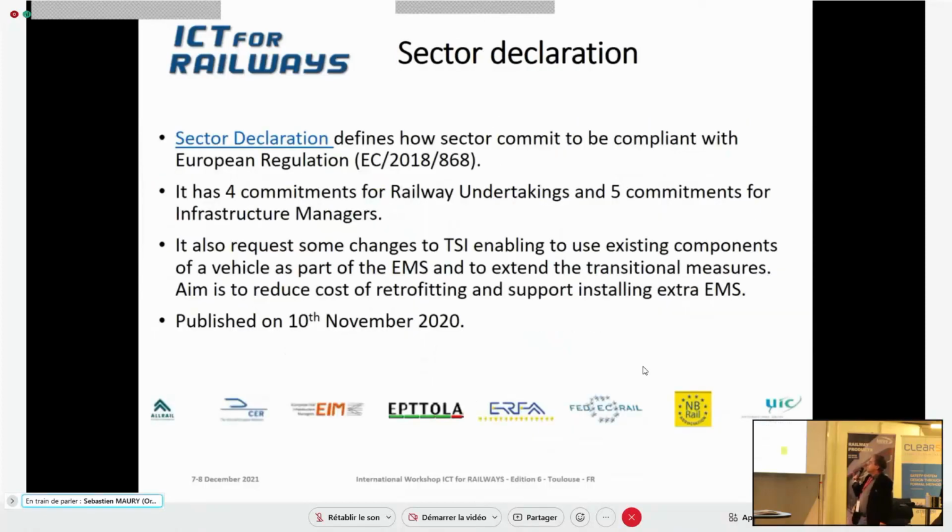The sector declaration has been approved by AllRail, CER, EIM, EPTTOLA, ERFA, FEDECRAIL, NB Rail, and UIC. So not UNIFE, again.